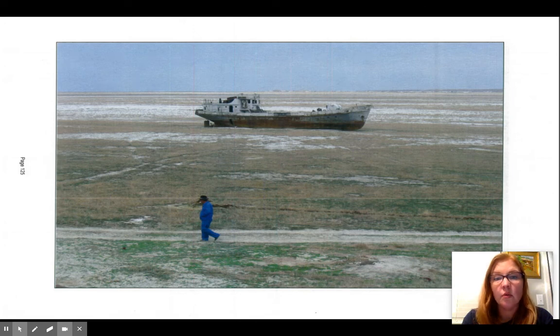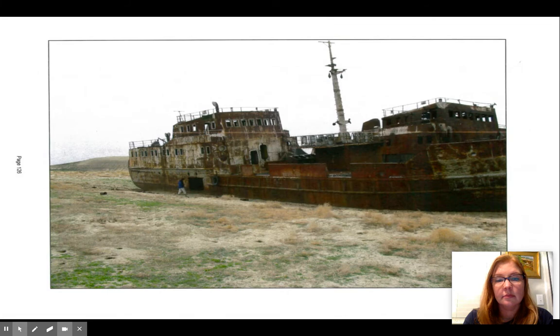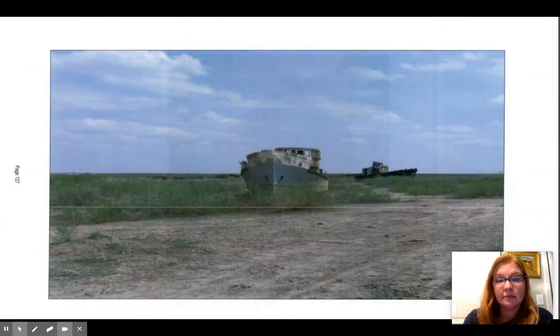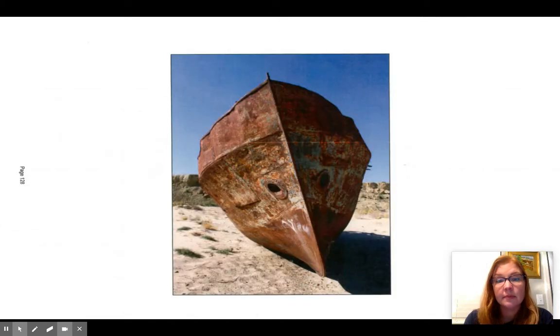What do you notice? What do you see? Here's a couple ships in the middle of a field. Just anything that you notice, anything that you see, write that down. If I go too fast, these will be linked in your Seesaw activity, so you can look at them as many times as you would like. And then here's the final one.